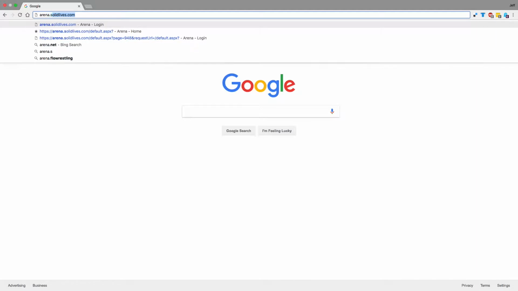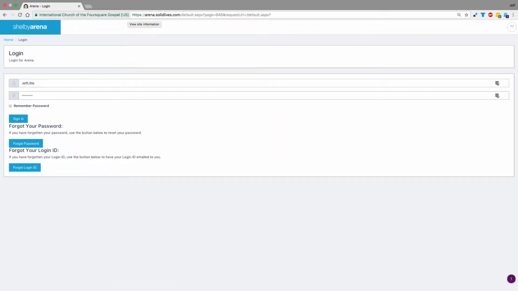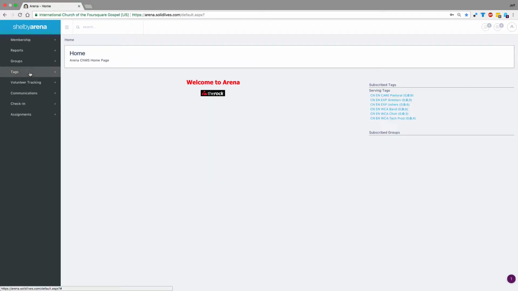So, in our web browser, we're going to navigate to arena.solidlives.com. Once you're there, you'll see your login page. Your login is generally your first and last name, no space, and capitals on both. Enter your password, and we'll sign in. Here on the left, you'll see a sidebar, and we want to go to Tags, and down to Serving Tags.